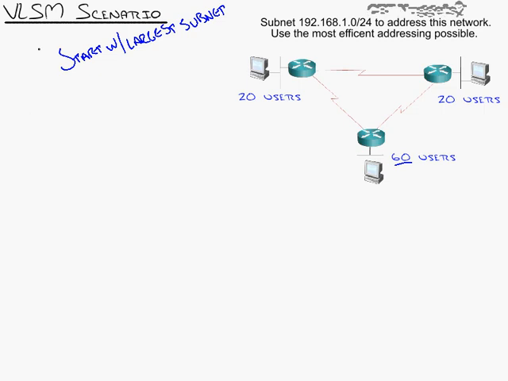Now, this is using the methods that I was talking about in the videos in the appendices. So again, if you haven't seen those videos, now's the time to check them out. So we've got 60 users. I'm going to take my 60 users and convert that to binary. Put up our binary chart: 128, 64, 32, 16, 8, 4, 2, 1.